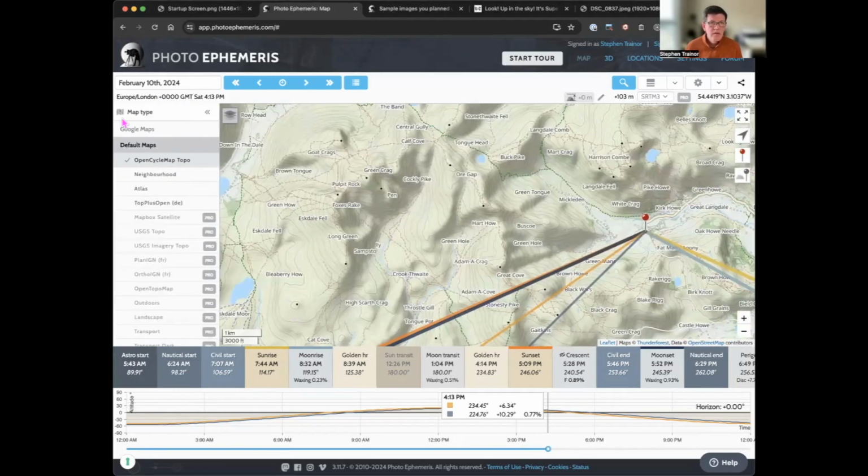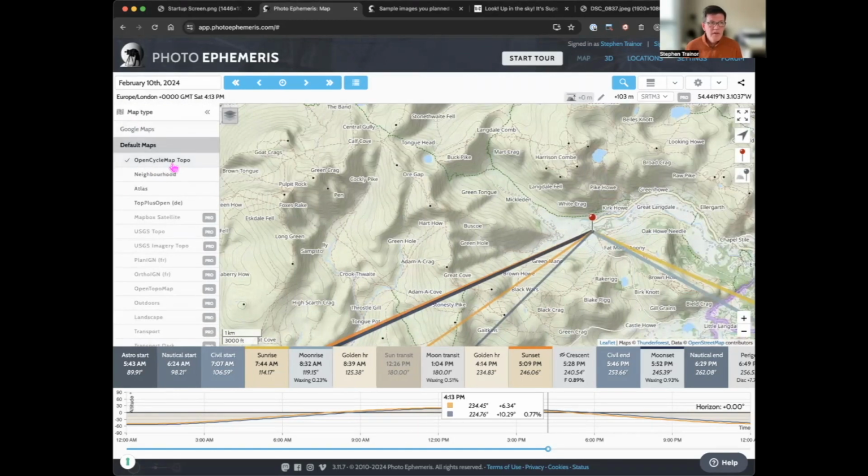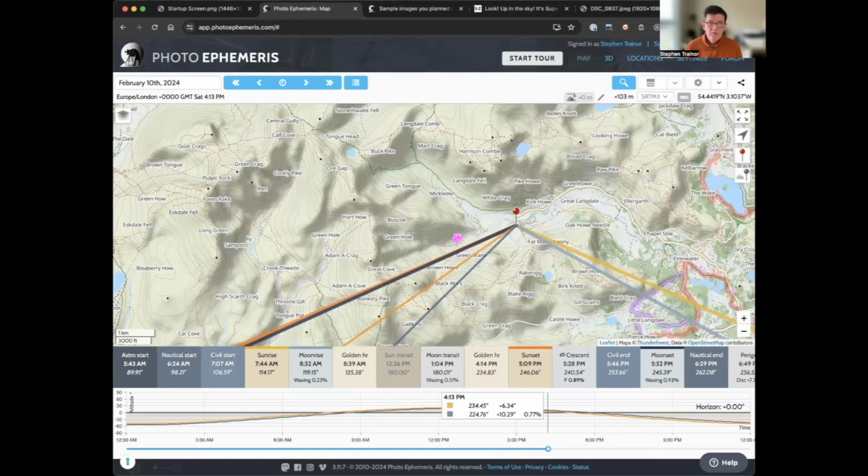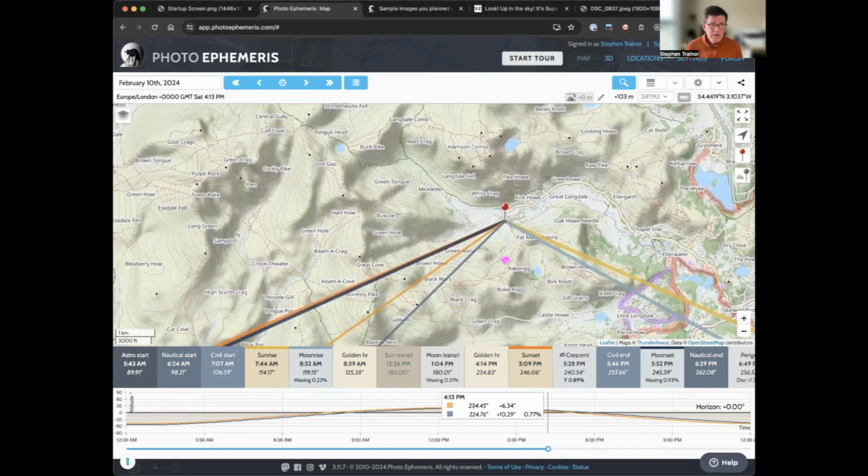I'm using OpenCycle map here, which is a topographic map, and that's a very good choice for varied terrain like this. It gives you a lot of visual clues as to what's going on in terms of sightlines already. So that's a good place to start.